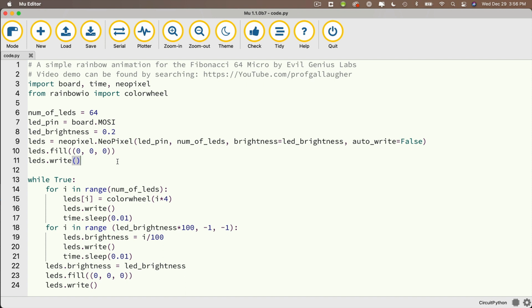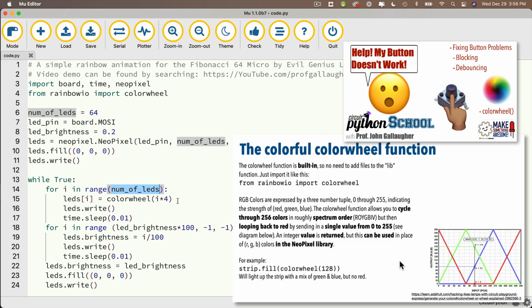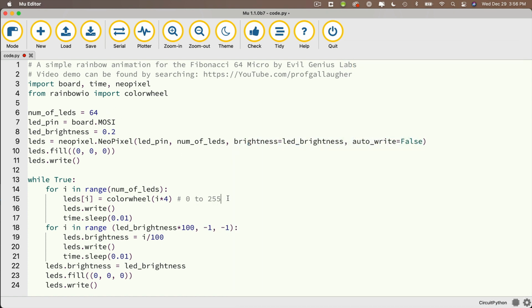I go through the range of LEDs from 0 to 63. That'll get me through all 64 lights. I light up each LED in a number from the color wheel. In an earlier tutorial in CircuitPython School, I pointed out that the color wheel function returns a usable NeoPixel color on any input from 0 to 255, and that'll move you through a rainbow of colors. Now, since I only have 64 lights, not 256, I multiplied the LED number by 4 to evenly distribute 64 colors in a pattern that starts at red and ends in red.